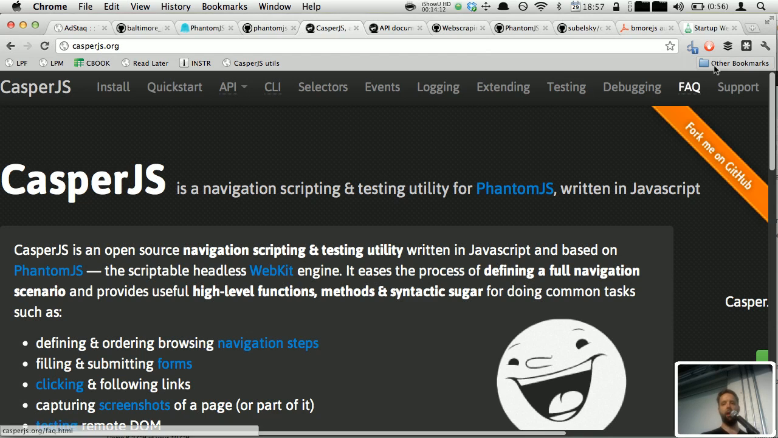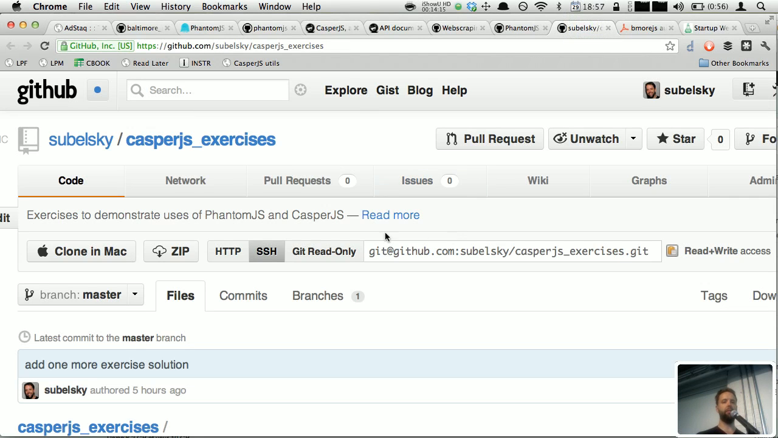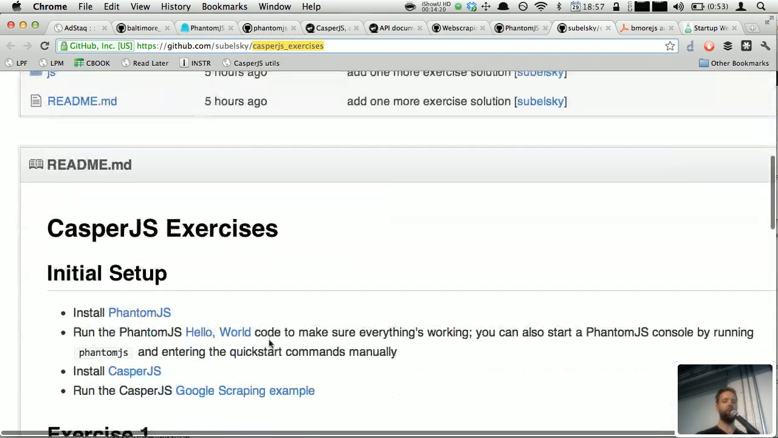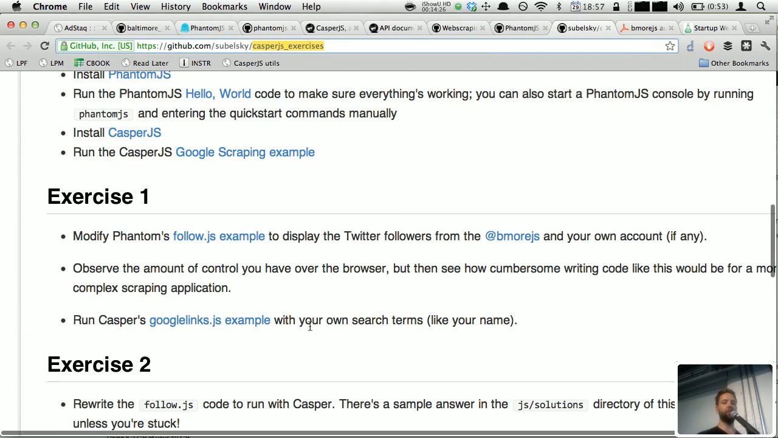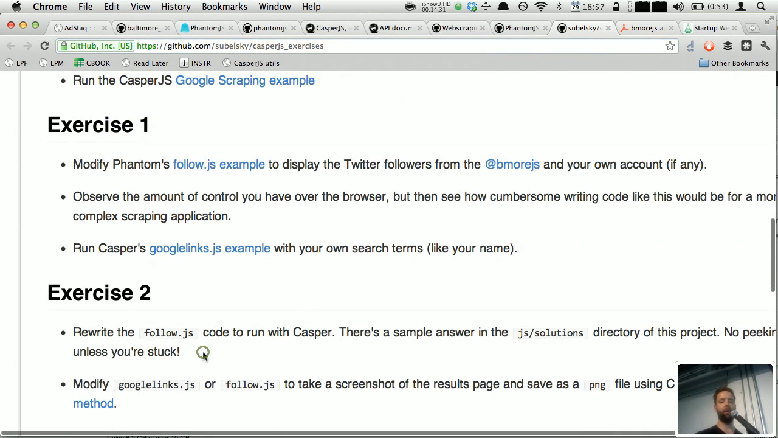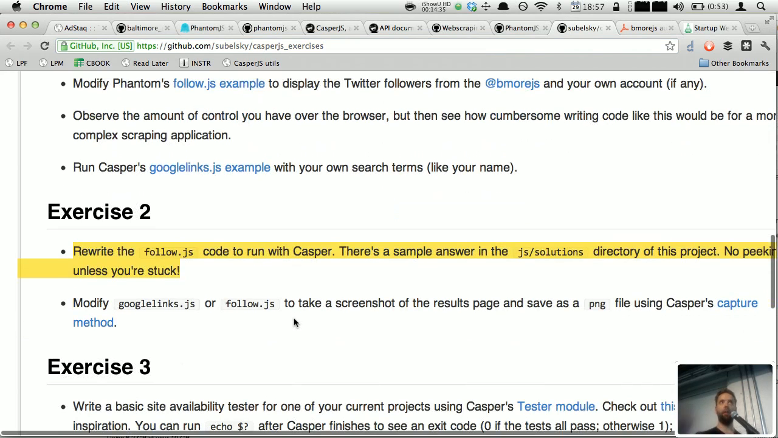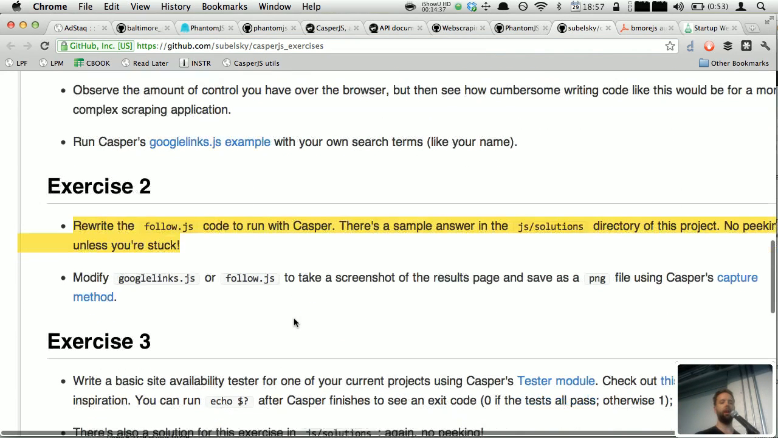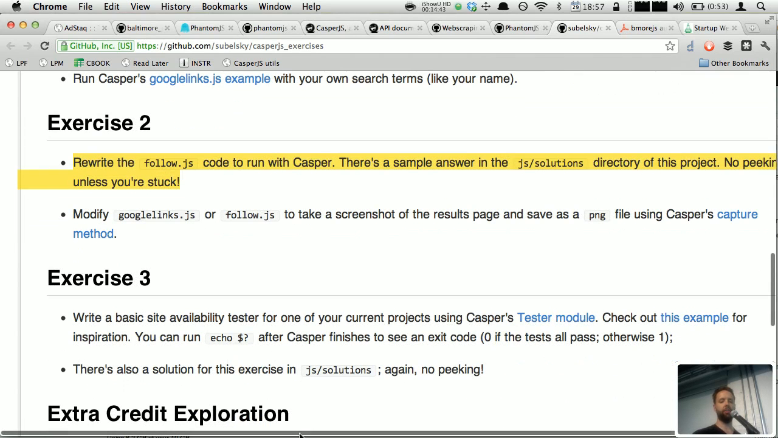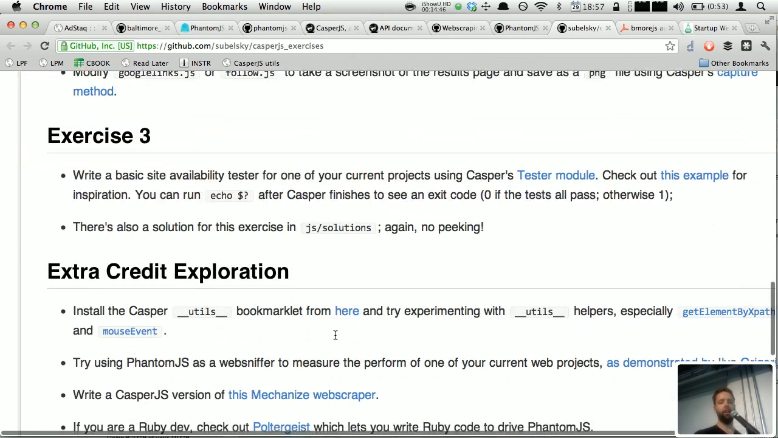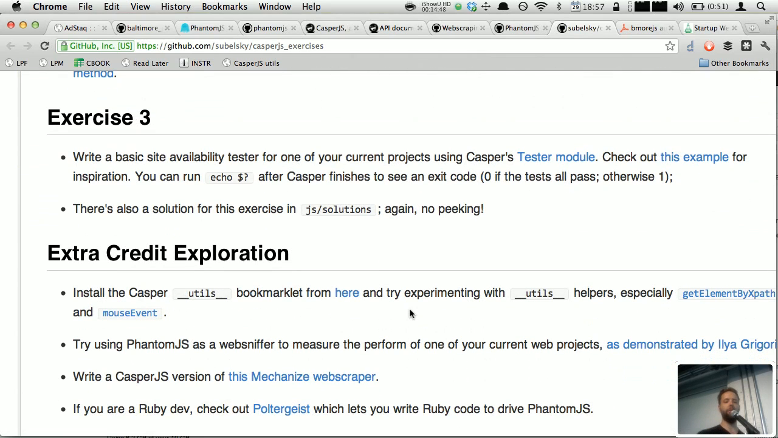All right. So now I actually want you guys to start playing with this stuff. If you go to my GitHub account, I made a little exercise file, and this runs you through the hello world for Phantom and Casper. First, I start you off by updating some of the code, the examples, and then we're going to rewrite follow to run with Casper. I don't know how far we'll get through all these, but I'll just be walking around helping. There's answers for exercise 2 and 3 inside the JS directory, and then I had some intriguing things you could do to master Casper and Phantom.